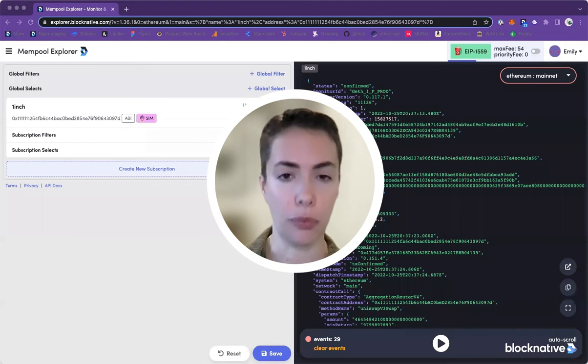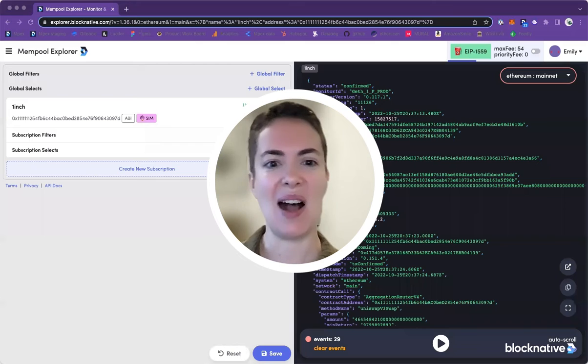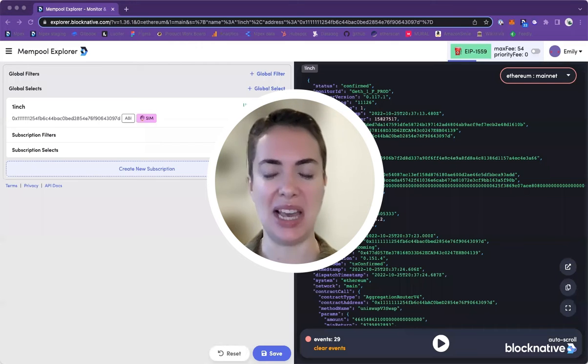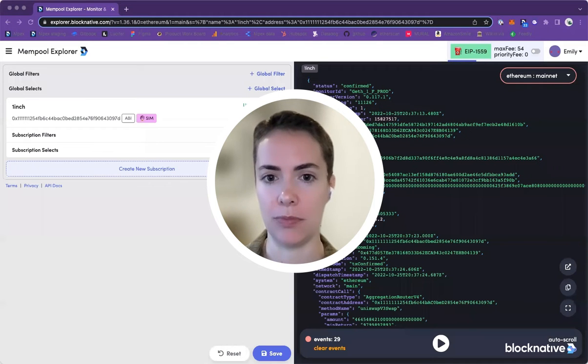So this is a really, really helpful, super powerful feature. We're pretty fond of it. And at Blocknative, we support many ABIs for common contracts. And if you'd like a complete list, check out our Mempool Explorer documentation.